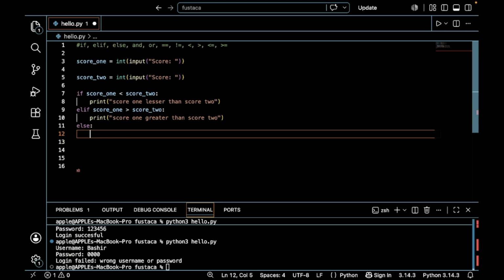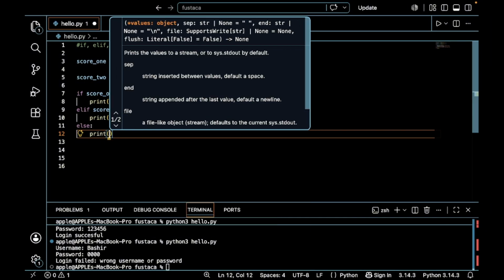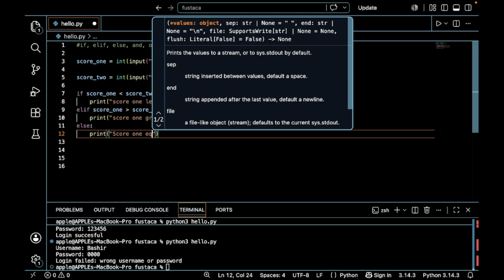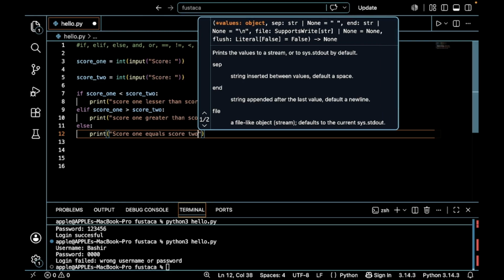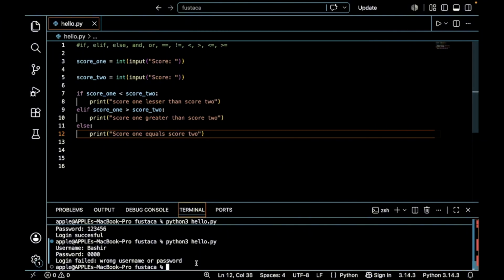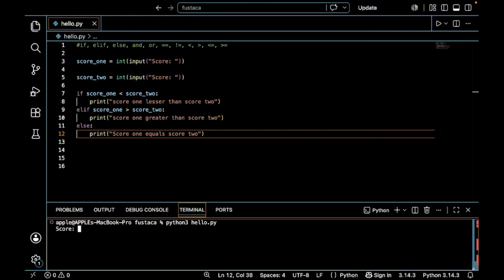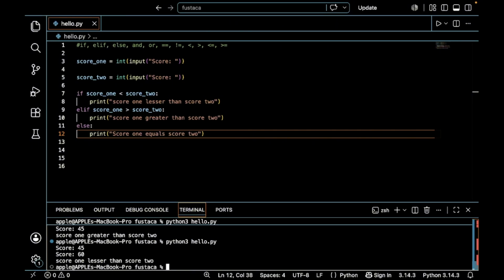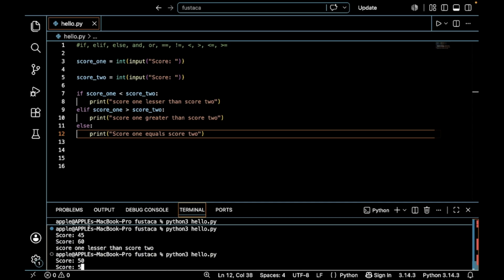So we can do this. We can print score 1 equals score 2, and then so let's do something like this. Let's run this, and then let's say this is 60, and then this is 45. So score 1 is greater than score 2. Why don't we do something like this, 45 and then 60. We can see score 1 is lesser than score 2, and then let's do 50 and then 50 as well.